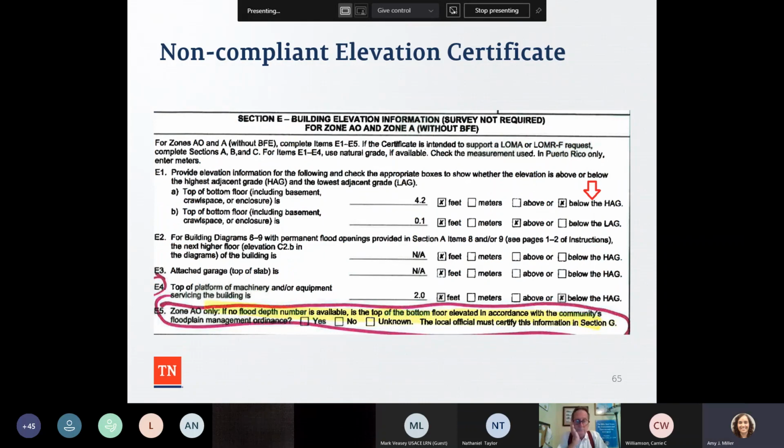The next one, I just wanted to show you guys, we were recently doing an audit for a community, and they had one that was in an AO zone, but as you can see, the top of the bottom floor is 4.2 feet below the BFE. So that's an issue there. Didn't have some of the stuff done. Again, you don't want to be careless with this because it can hurt a homeowner and it can hurt their bottom line.